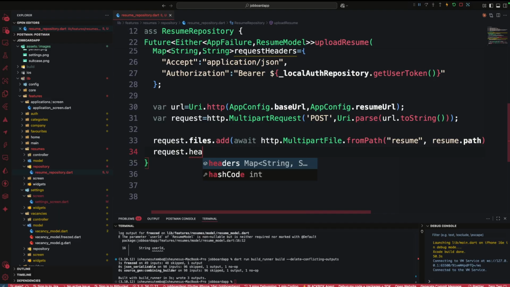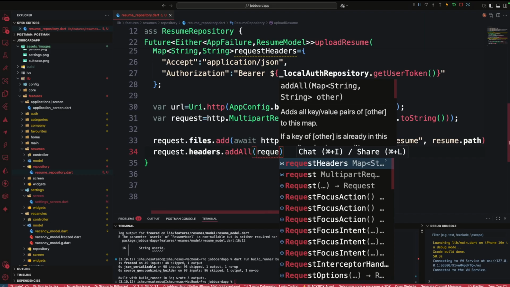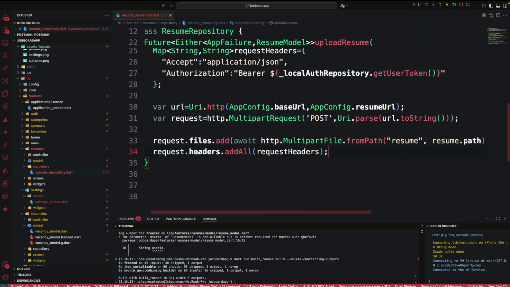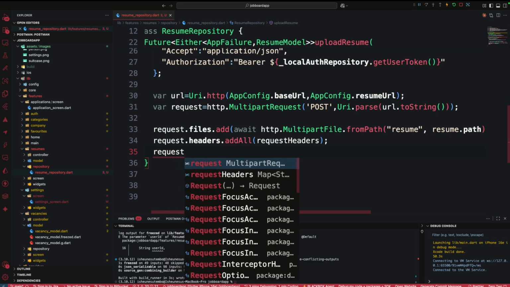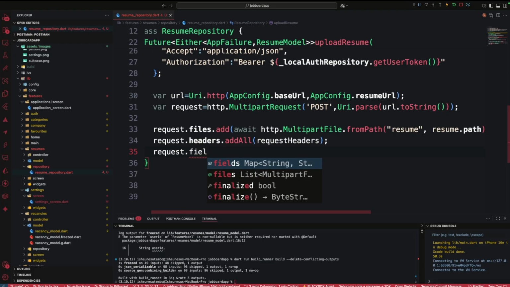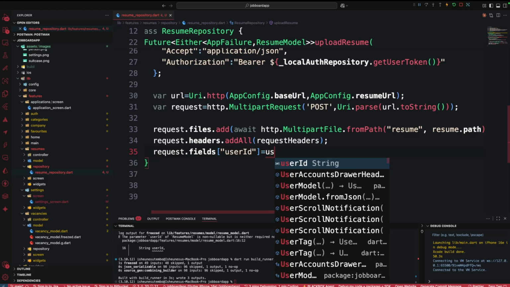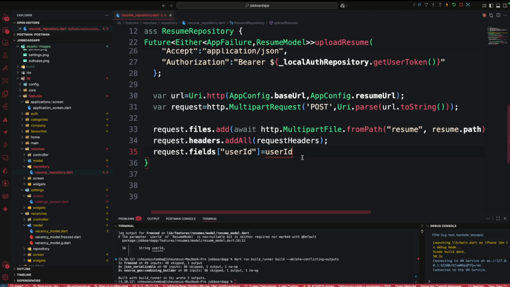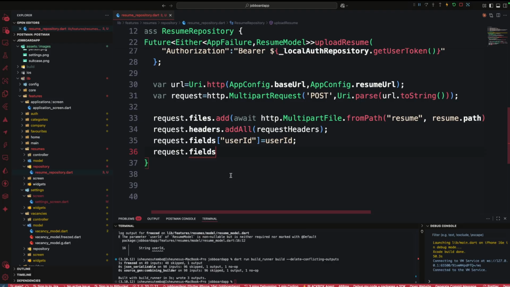So request.headers.addAll, right? What we're simply going to add here is our request headers. And after that, we also need to add some fields. So request.fields. Pass in the user ID. That's another field that we need, right? userId, which is equal to our user ID. And then we also need to pass in the resume title, so it's going to be title, and then it's simply going to be title.